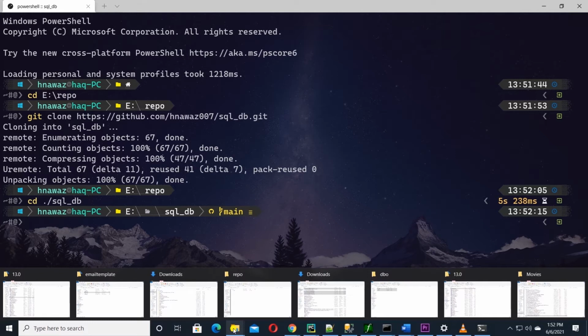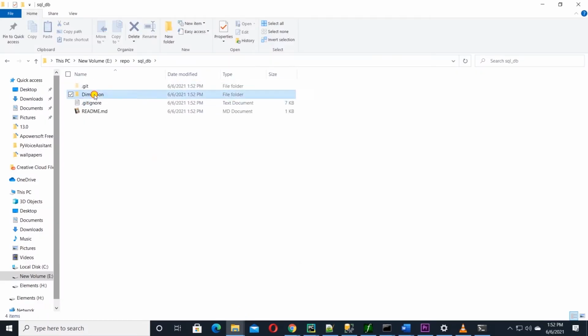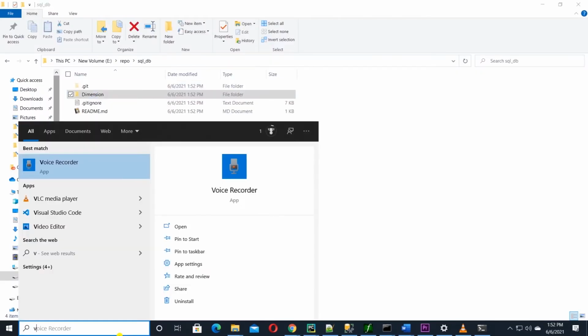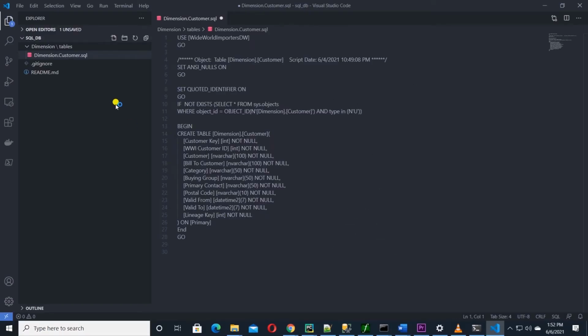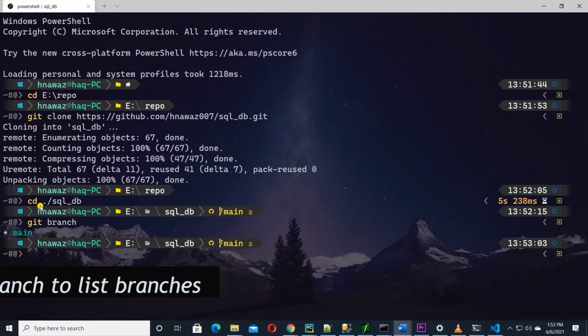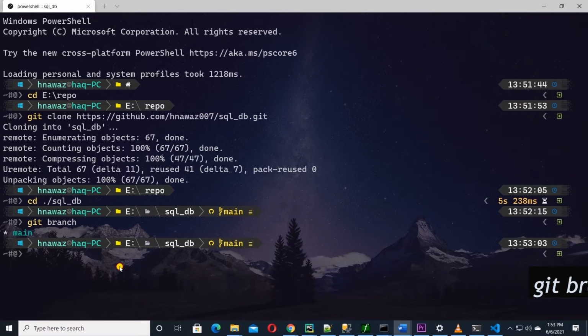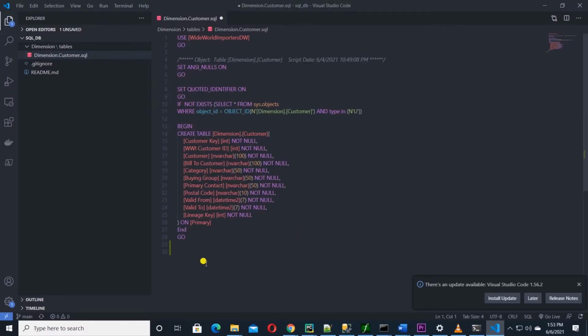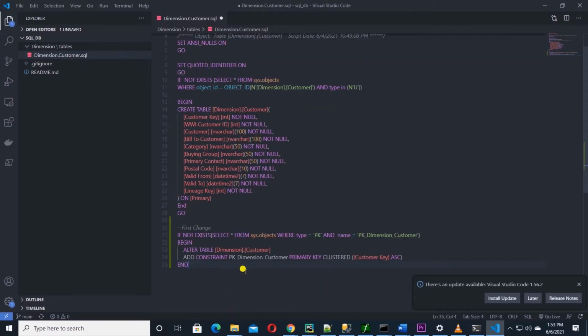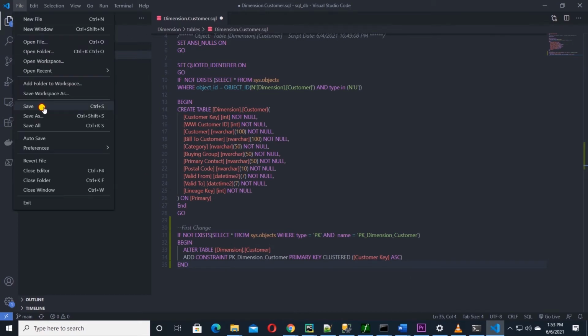All the files are copied locally in this directory. I can open the file in a code editor. I will be using VS Code. This is the table script open in the initial state in Visual Studio Code. We are on the main branch and I will go ahead and make a change to the file. I am going to paste a primary key constraint and save the file.